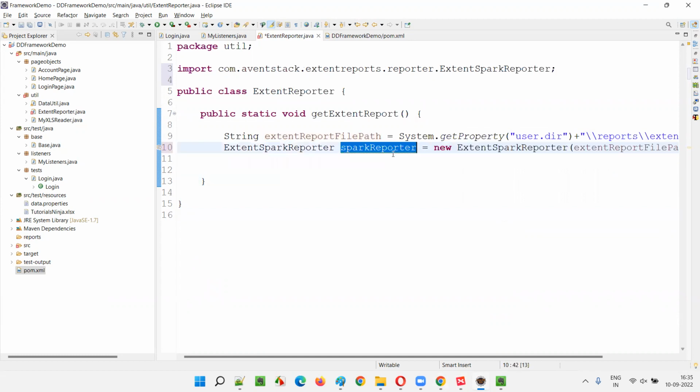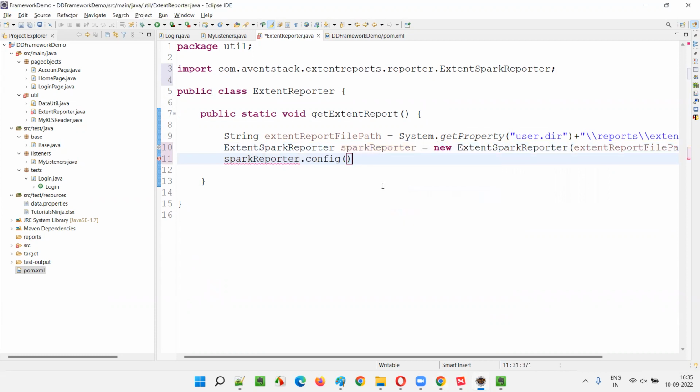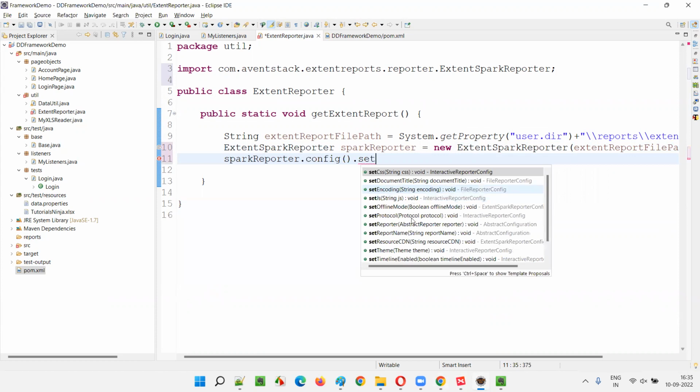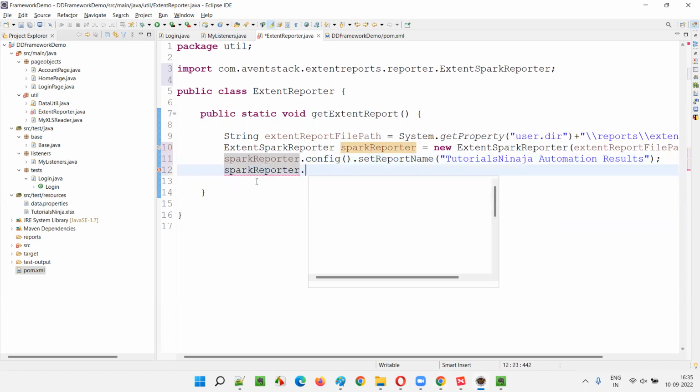Now using the spark reporter, I'll call config dot set report name. This method I'll call, sparkReporter dot config dot setReportName. I'll provide a name like Tutorials Ninja. This is the application name. Tutorials Ninja Automation Results.